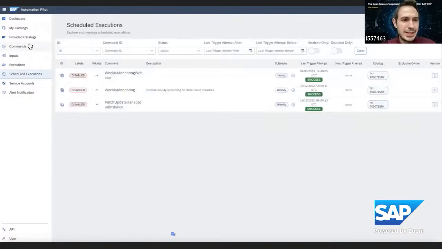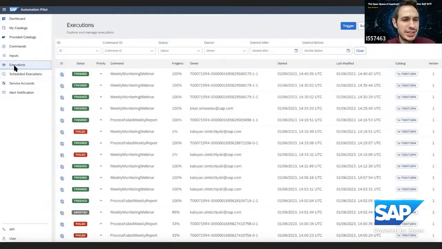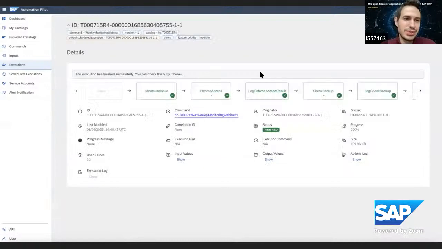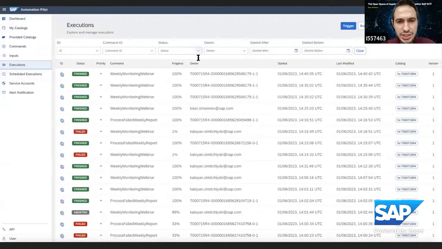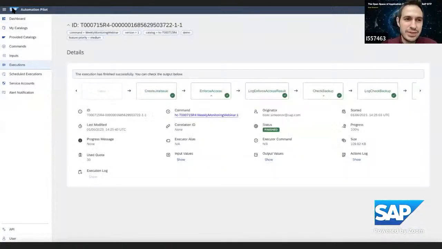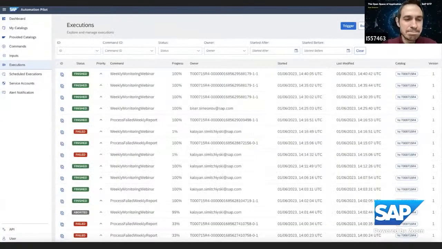So yeah, but in case you go with an automated execution, how you can figure out that it was triggered automatically is by simply checking the executions. If I go back to the executions view within the owner, you see the T007 and so on and so on. That means that's the user, which is the automation pilot itself, that triggered the command. And if you see, for example, biser.simonov, that's myself, and that's a manual execution of the command.